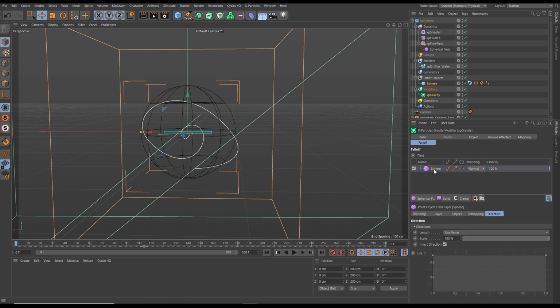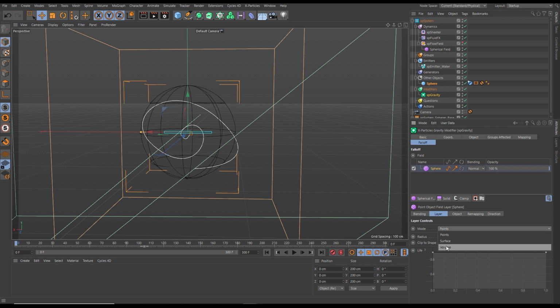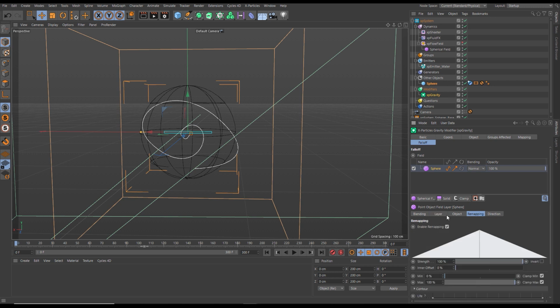And there's a couple of things we need to do to get this to work. First of all, in the layer menu, we don't want it to be the points of the sphere, which are the fall off points. We want it to be the volume. Okay, good. And then we will go to the remapping tab, and we want it to be on the outside of the volume where this effect happens. So we need to invert the fall off. And then we can leave everything else default.